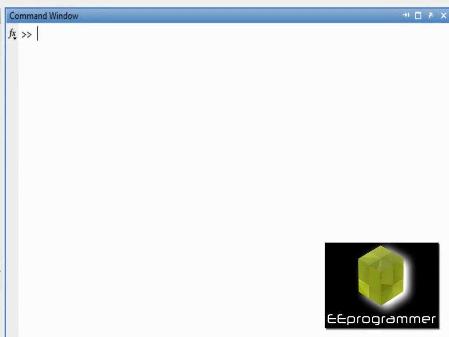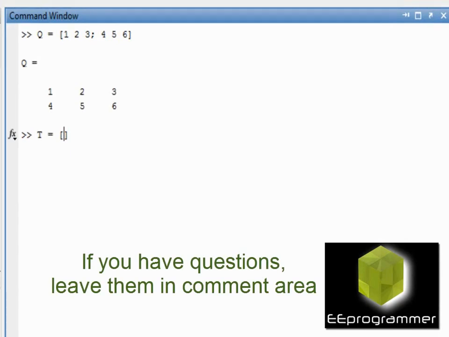Q is equal to 1, 2, 3, semicolon, 4, 5, 6. Now it will become 2 rows. T is equal to 4, 5, semicolon, 6, 7, semicolon, 8, 9. Then that will become 3 rows, 2 columns.